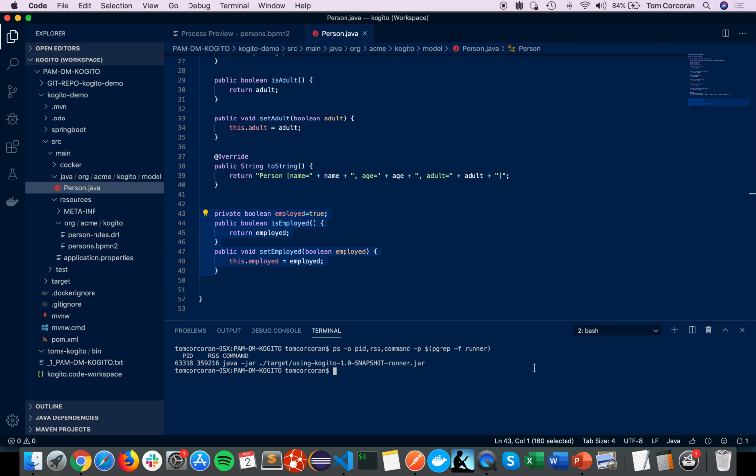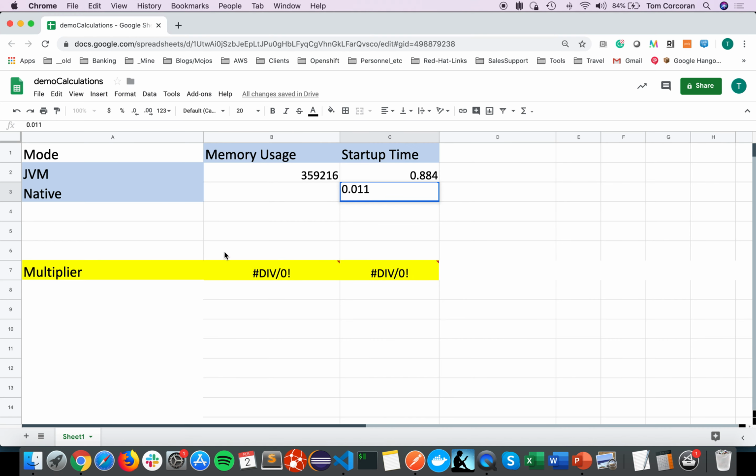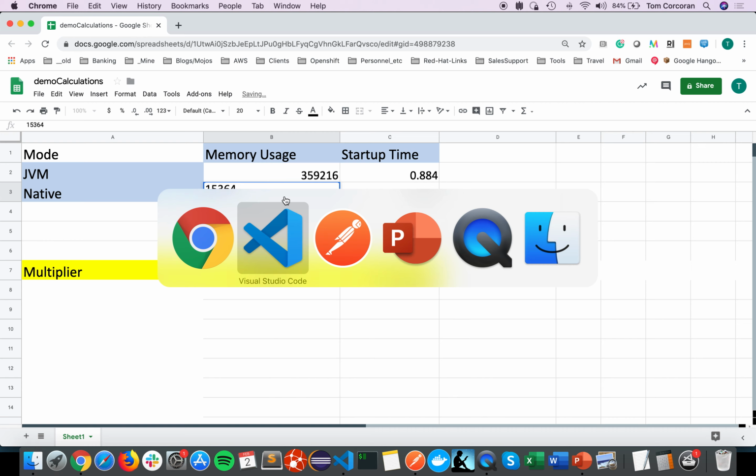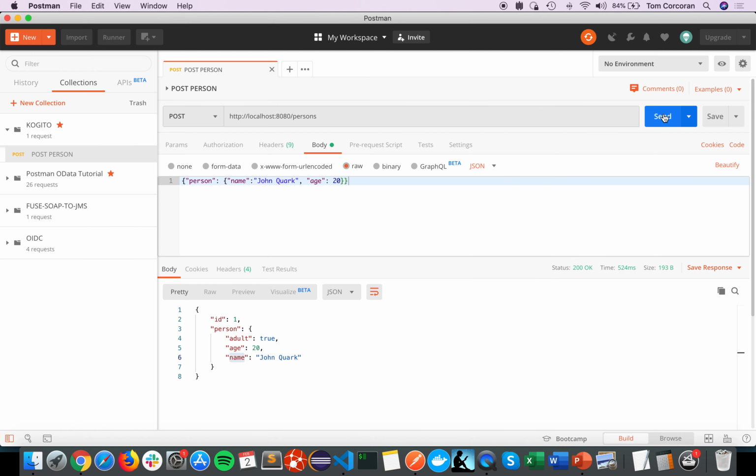and similarly if we switch across, we can see that our resident set size is 15K. Just to prove that we do still have a functioning application. Yes, we do.